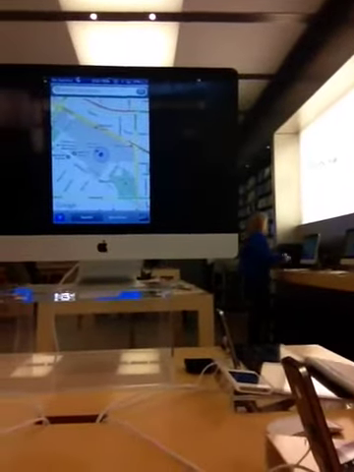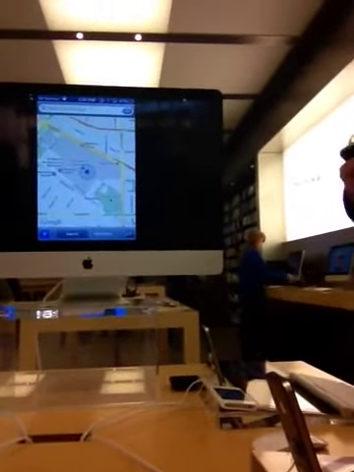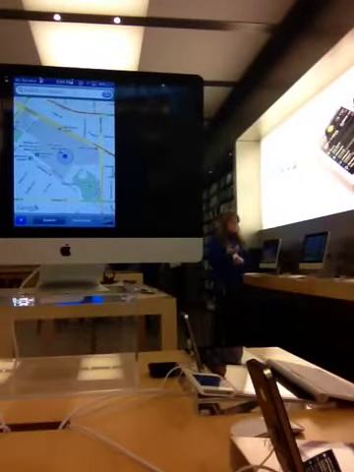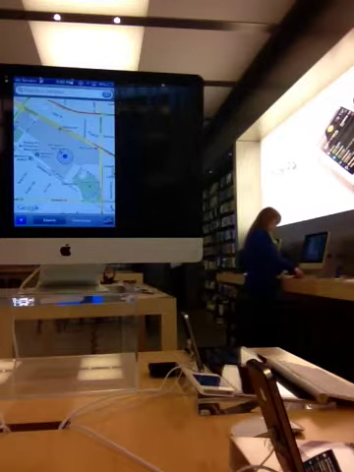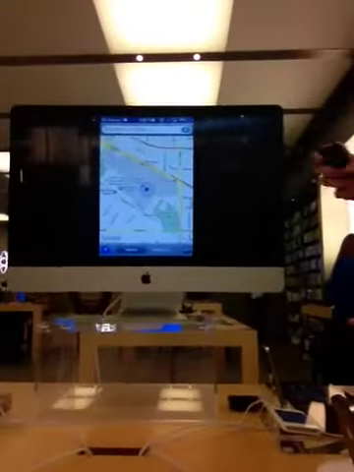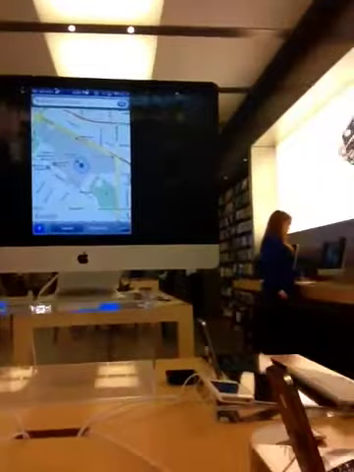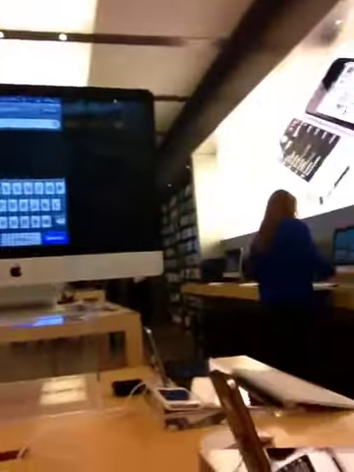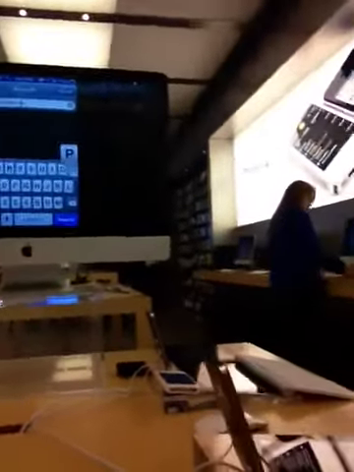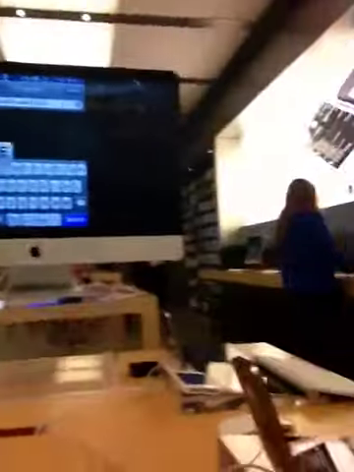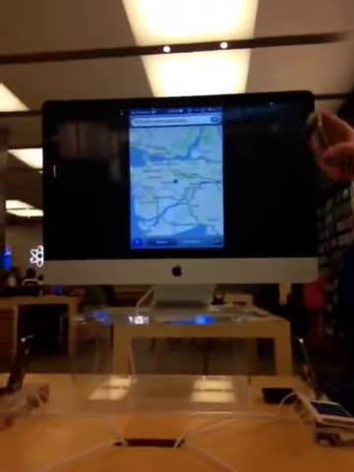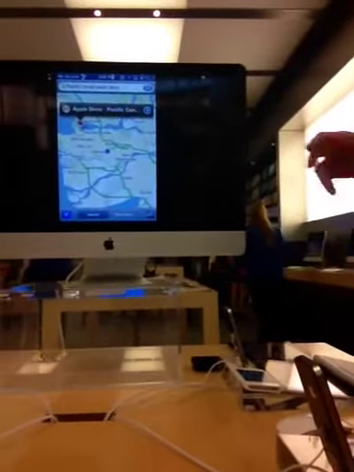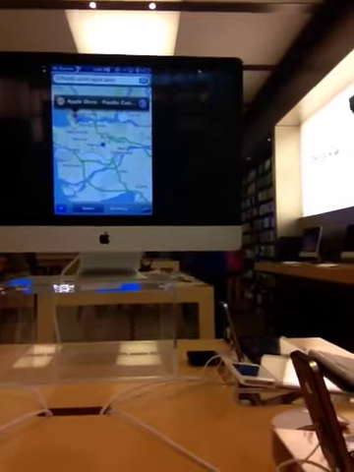Now say maybe I wanted directions to somewhere. I'm going to be going down to the Pacific Center Apple Store after the workshop here. So I want directions on how to get down there. I can tap in here and type in Pacific Center Apple Store. Once I tap it in, I can hit search and it will do the search for me. It has found the Apple Store location downtown.